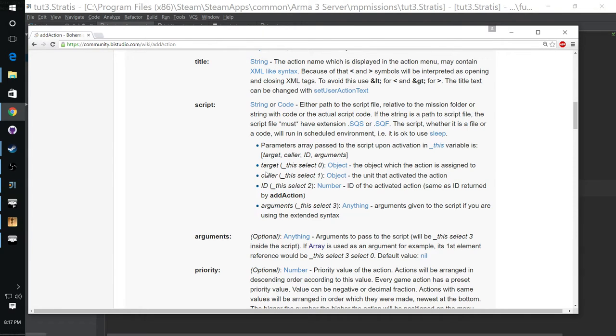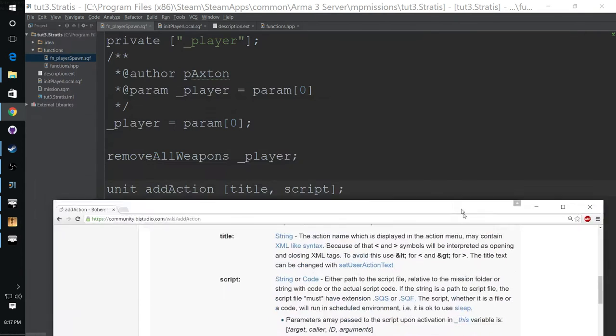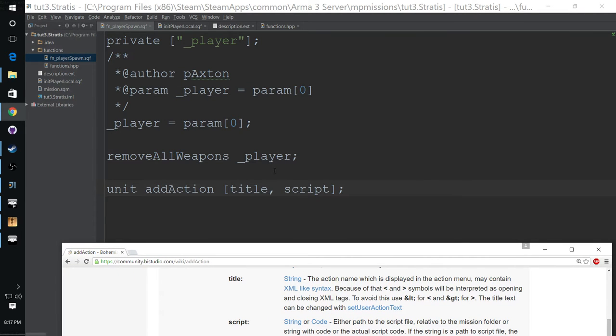The target is the object that the action is put onto. The caller is the unit that calls the action, which would be the player. In our case, we are adding this on the player, and no other player is going to be able to have access to this action because we are adding it in a local SQF file. So this isn't going to be global. Everyone's not going to be able to see it. Only the client that it is added to will have access to this.